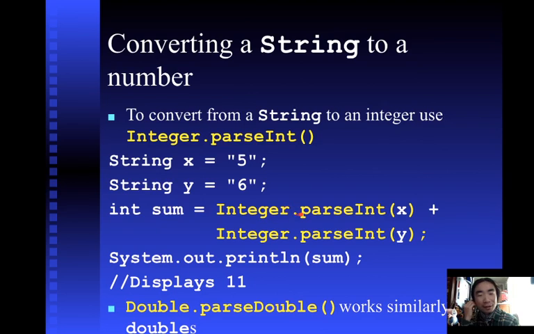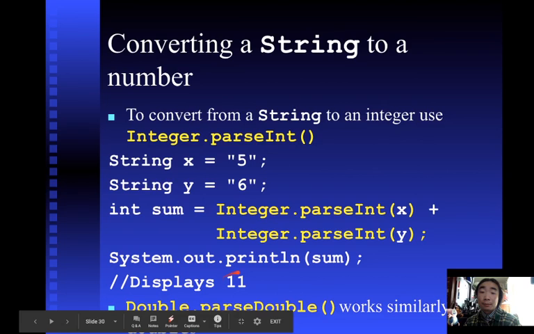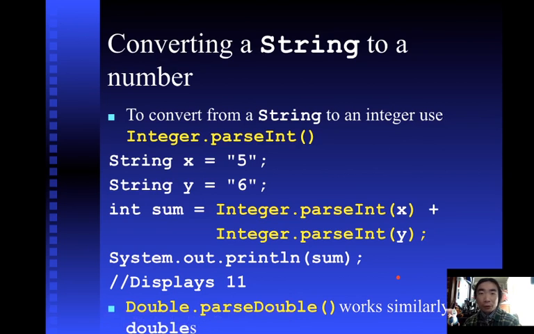This kind of stuff is extra. If you use it on the AP test, it's legal, but you don't have to. And for our assignment purposes, Google Billboard, this is probably going to be useful to you. So this is how we get it to display 11. Double.parseDouble works similarly for doubles. Cool. So now you know how to convert, you know how to initialize strings, you know how to put things together with strings, you know how to convert from strings to numbers, and vice versa.